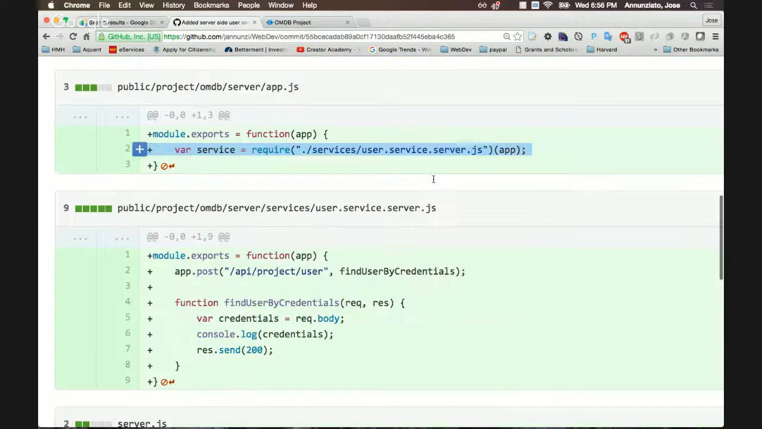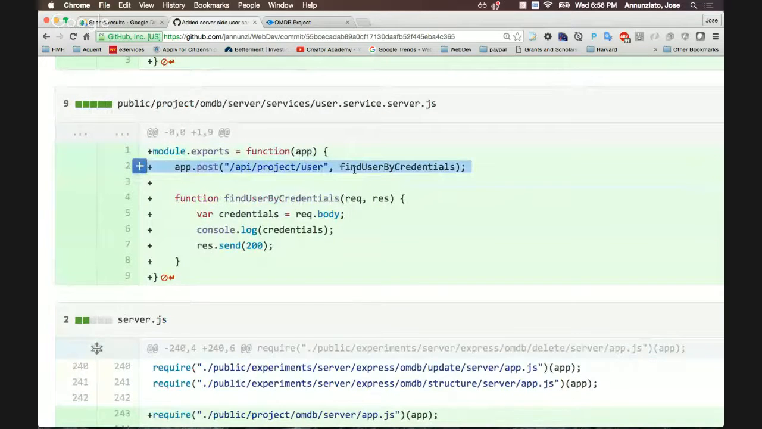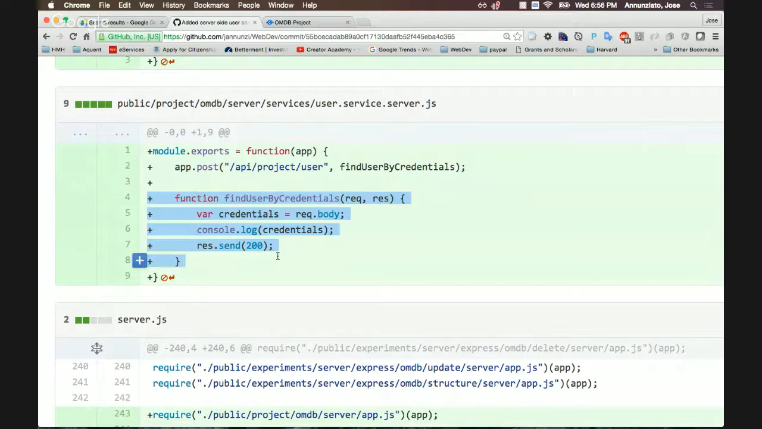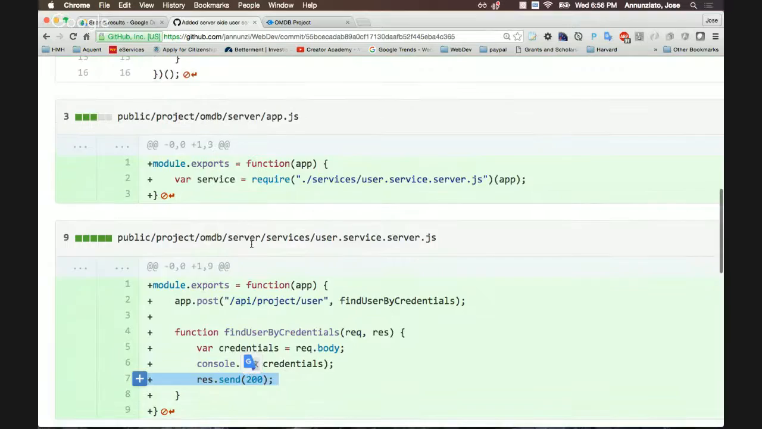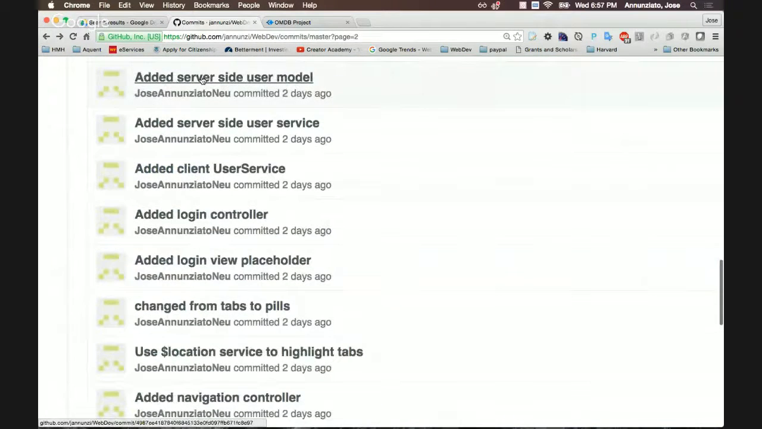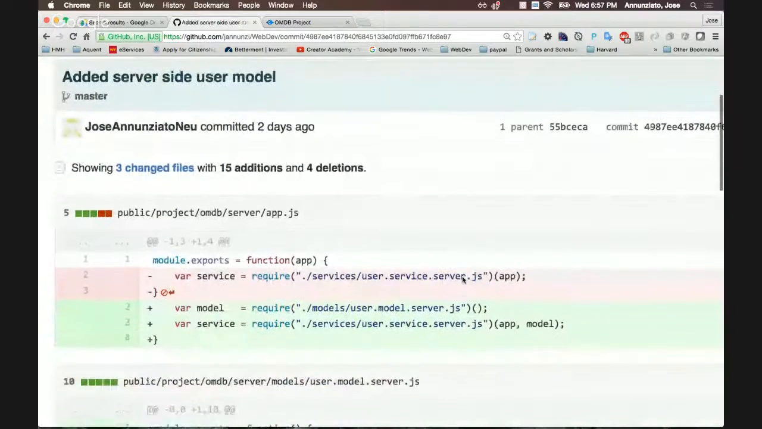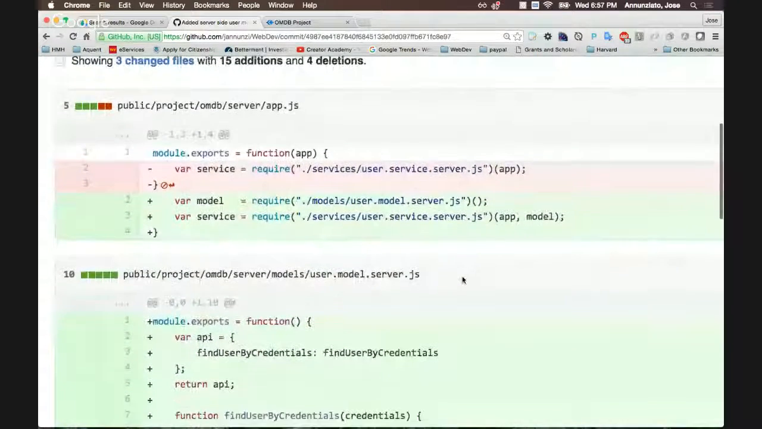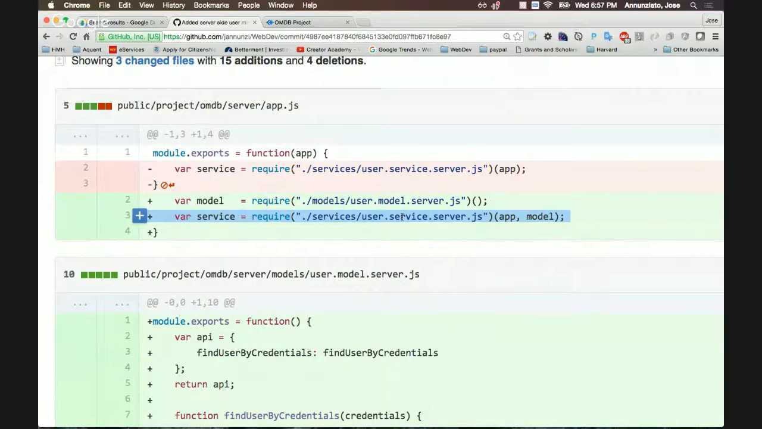Okay. And here it's receiving an incoming post to look up somebody by credentials. Just returning 200, meaning okay. It didn't really tell me whether the person existed or not. All right, so okay, yeah. So here's my service that I had earlier.